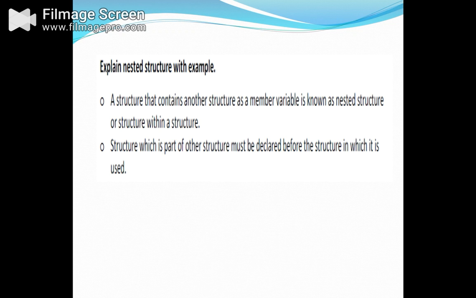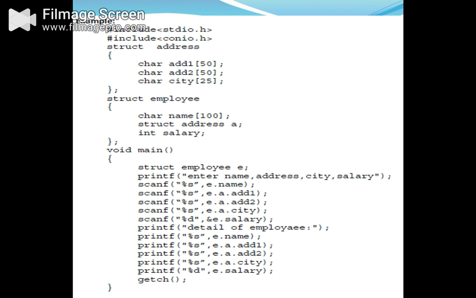Next, we will learn about nested structure with an example. A nested structure contains a structure within a structure. A structure which is part of another structure must be declared before the structure in which it is used. So let's see again with an example. This example is also creating a structure called address. Similarly, another structure is created whose name is employee.